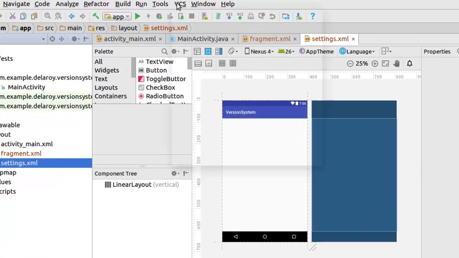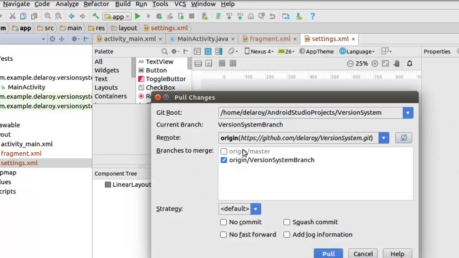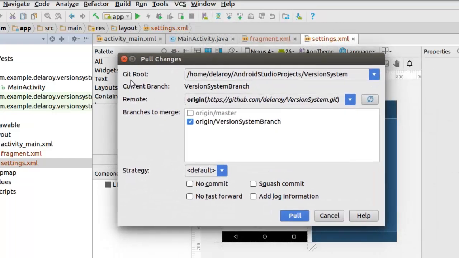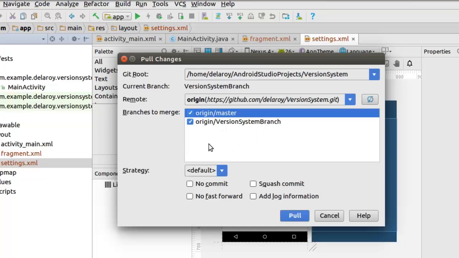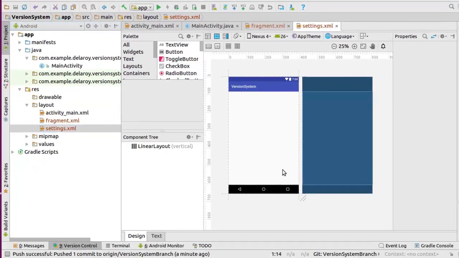And you can merge the two branches from Git. Go to VCS, Git, click on pull. You have the Git root, the current branch, which is the version system branch, and its remote. The branches to merge: you can click the origin master and the version system branch, and you pull to actually pull changes from the origin and merge it right there. Can you see push successful, pushed one commit to the origin, which is the version system branch. So I have that merged together.